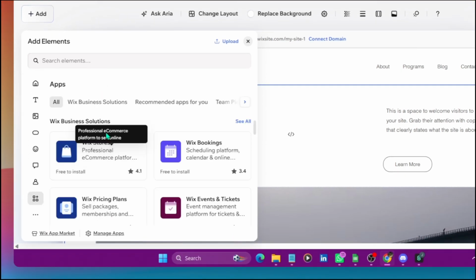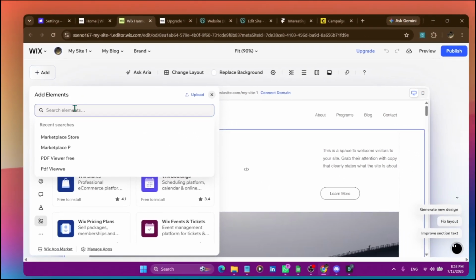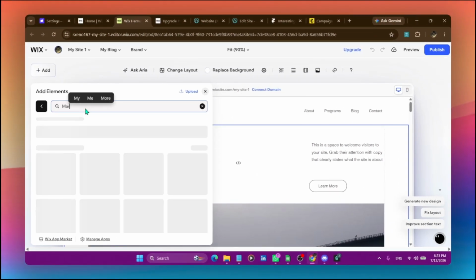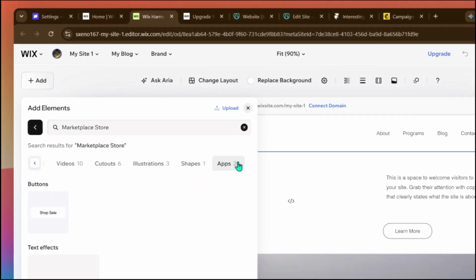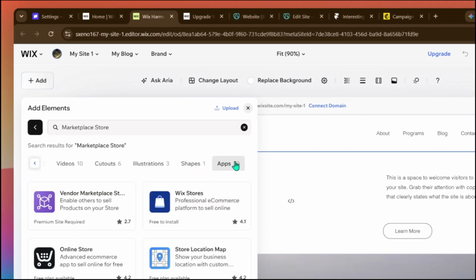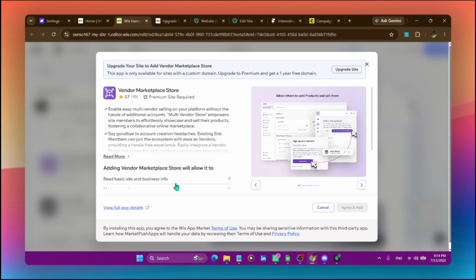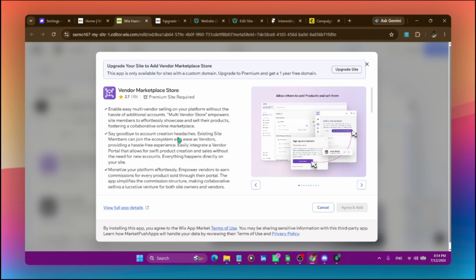Next, open the Add Elements panel in the editor and search for marketplace-related apps. This allows you to quickly find tools that enable multi-vendor sales. Now, filter the search results to find the vendor marketplace app, then select it to start the installation and add multi-seller capabilities to your site.